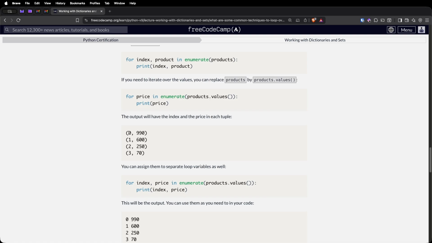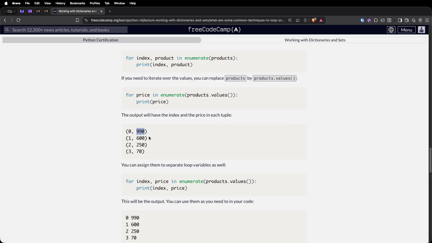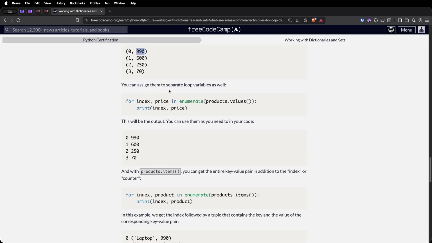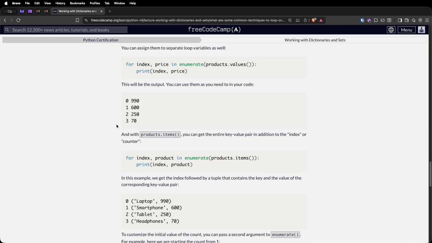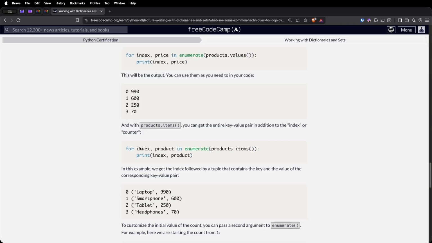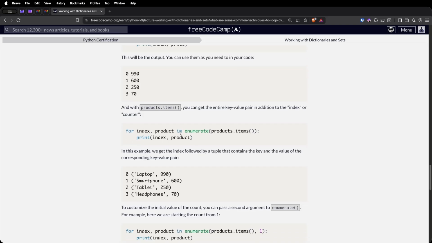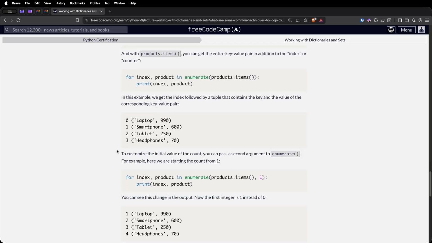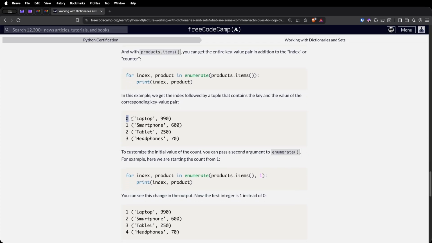So, and then that would give you the tuple with the index and the value from the dictionary. You can assign them separate loop variables as well. So you could do index, comma price. You get the same thing. And with products.items, you get the entire key value pair in addition to the index or counter. So you get index, comma product, in enumerate products.items, print index and product, and then that will print the index and the tuple of the key value pair.